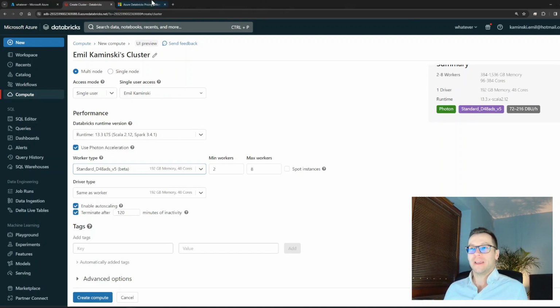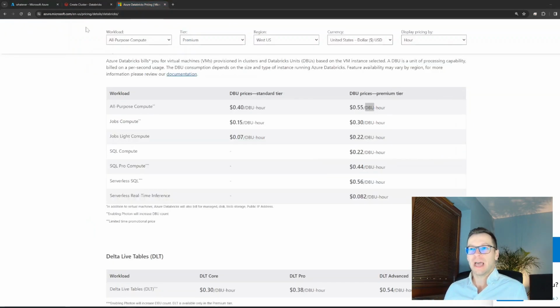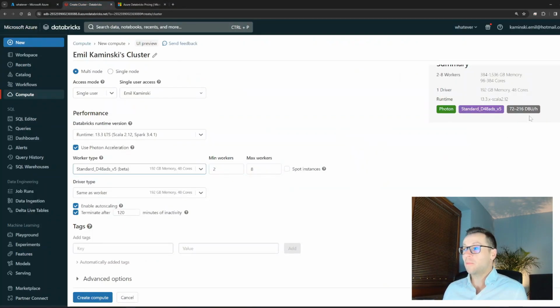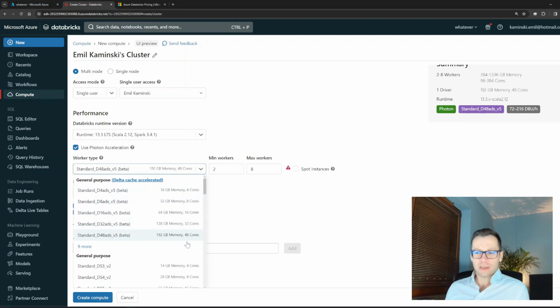We can check on the Azure page very easily. I just typed Azure Databricks DBU, and this is the price per DBU. So we can see that in our case, it's 55 cents per DBU, and we have quite a lot of DBUs because we have chosen a pretty powerful cluster. And to be frank, I'm a cheapskate, so I'm going to choose the cheapest I can.